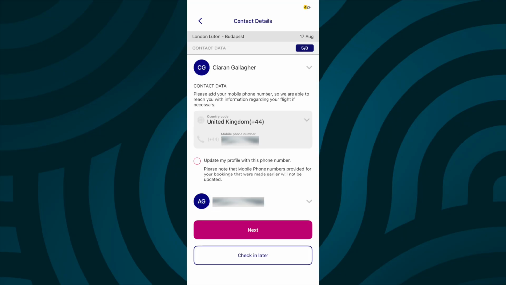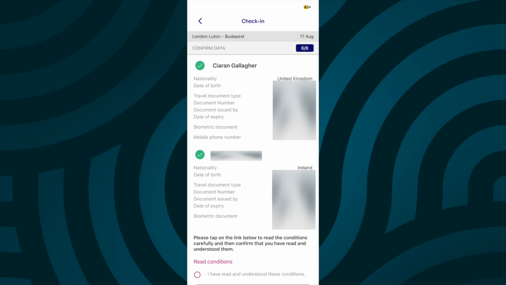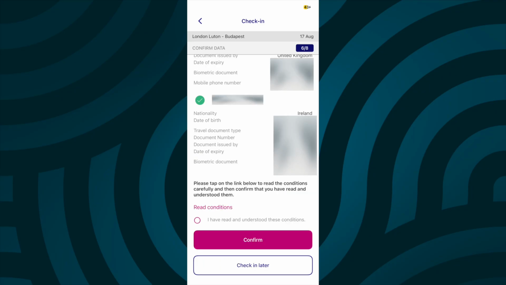Then it will prompt you with contact information, so just make sure the number entered is correct, and if it is, you can select Next again. Then for the next step, you'll be asked to confirm the data, and if you're happy, you can select I have read and understood these conditions, and select Confirm.